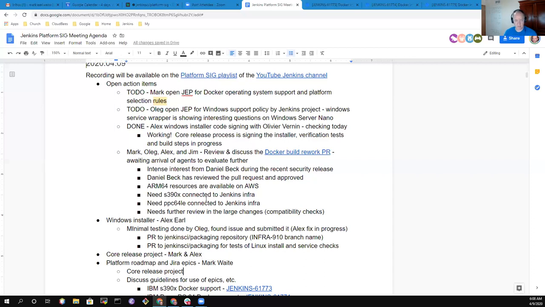Now, once the core release is all good and closed out, will that affect how we do releases of the Docker images? It does not. They are distinct processes. So the core release project is focused on the MSI installer, the Jenkins WAR file, and the Debian package and the RPM packages, two different variants of RPM. But it's not touching the Docker release project. So that is still yet to be done.